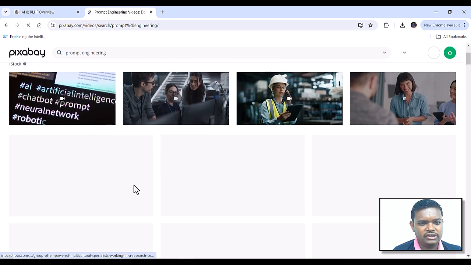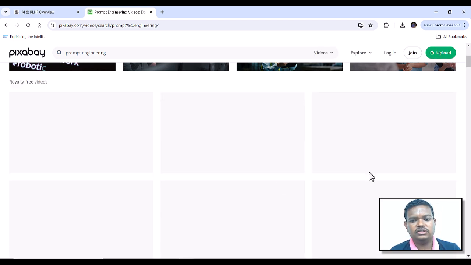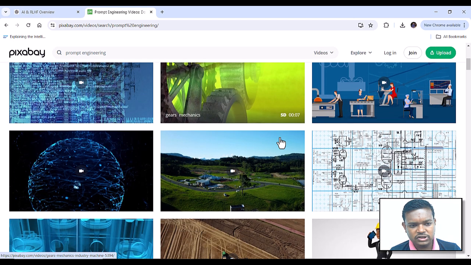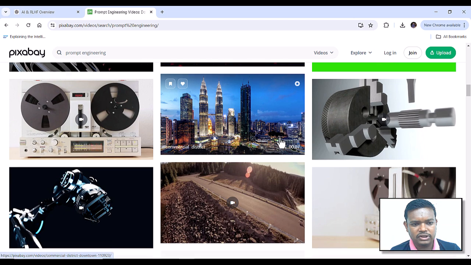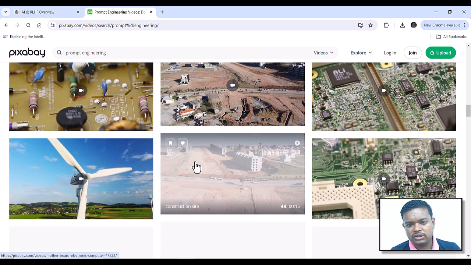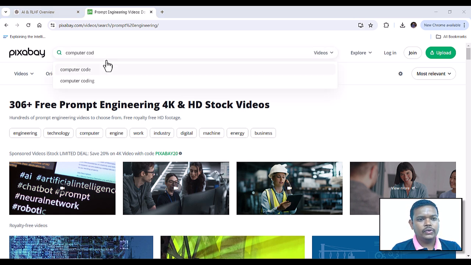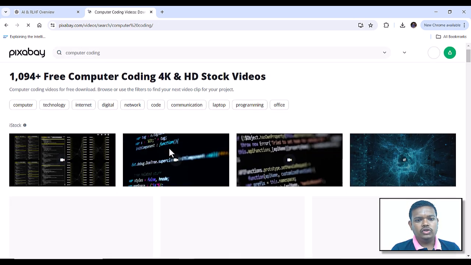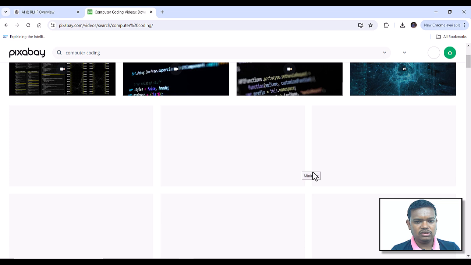Once you press enter, you can see that a few important results will come up on the screen. Let us wait a few moments, and from these backgrounds we can select any of them. But if you are not getting results for whatever you typed, you have to change the prompt. I'm not getting anything, so what I'm going to write here is computer coding, because I want a person typing on a computer, so it looks like prompt engineering, correct? Let us wait for the results Pixabay will give.